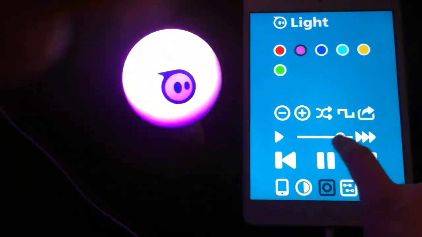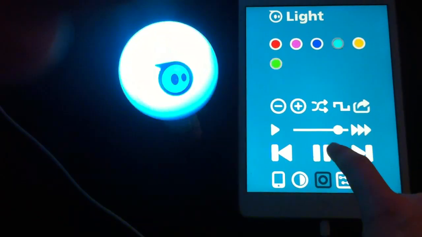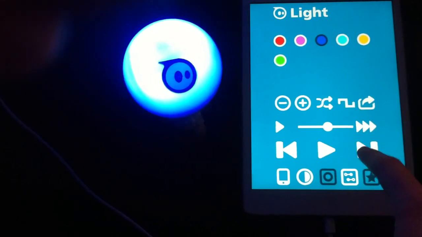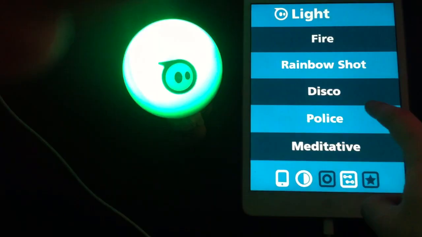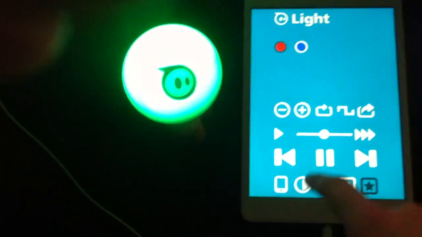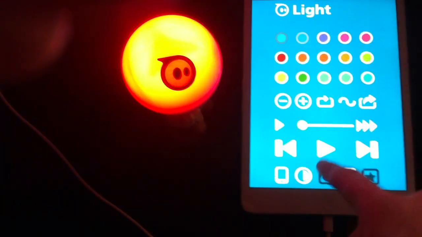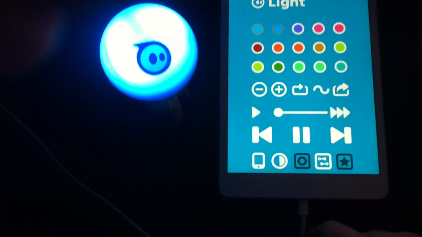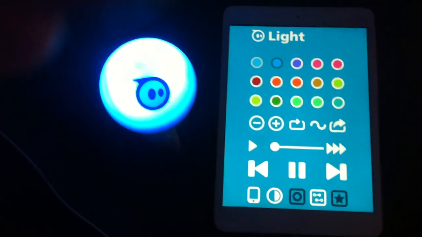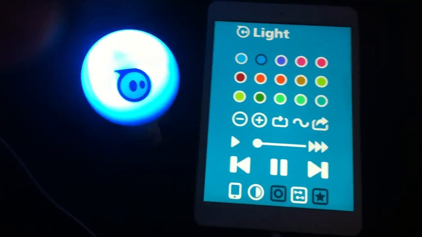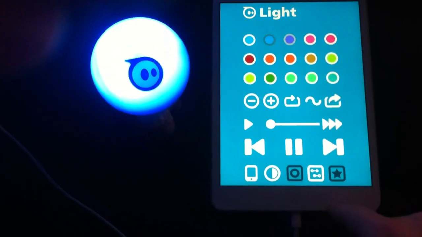And you can change the speed of the pattern down here as well, and step through it, like police car, and also some very soothing, smooth, meditative colors, and a very slow color change right here. So this screen, I was working on this screen before.